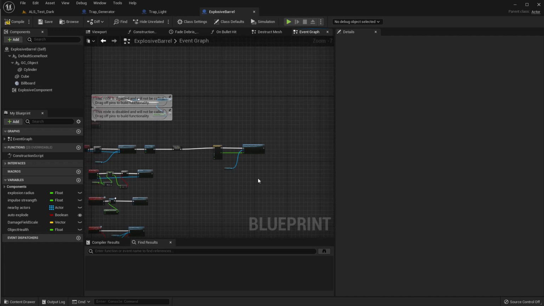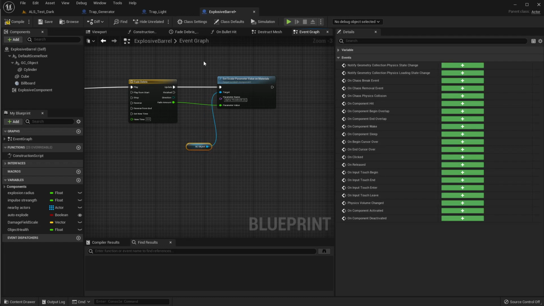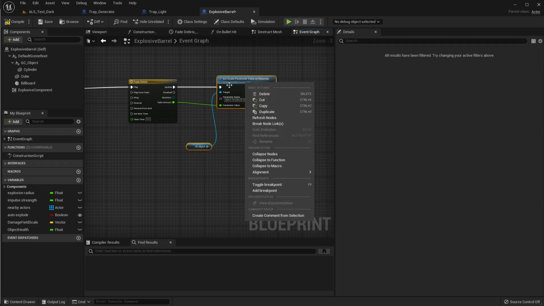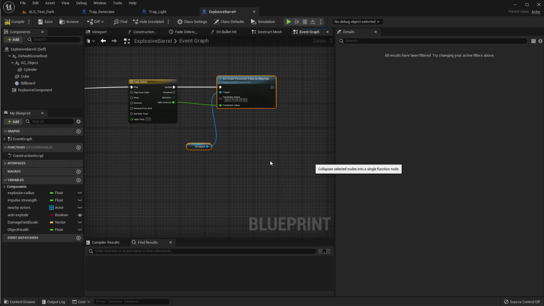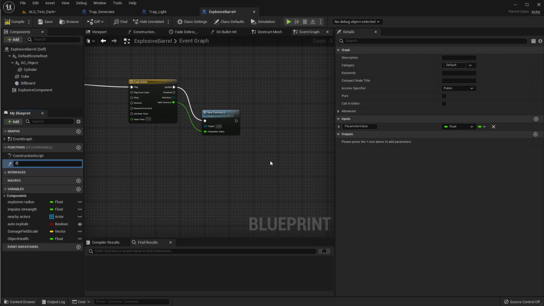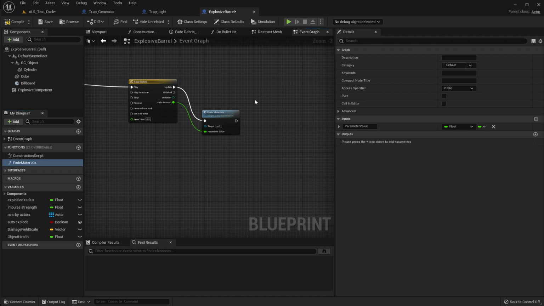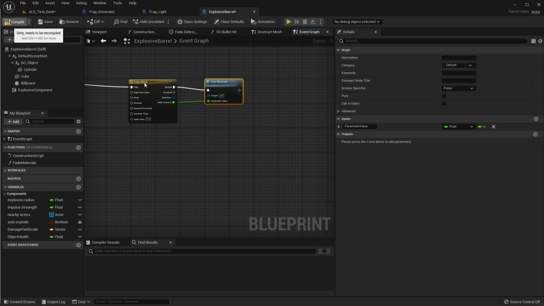Alright, save all. This one only. Let's collapse this to a function. I'll call it fade materials. The reason I didn't use fade debris is because we already have the name fade debris here.